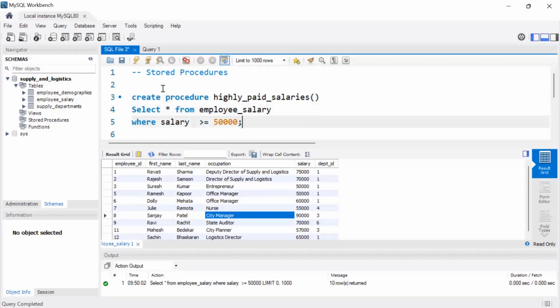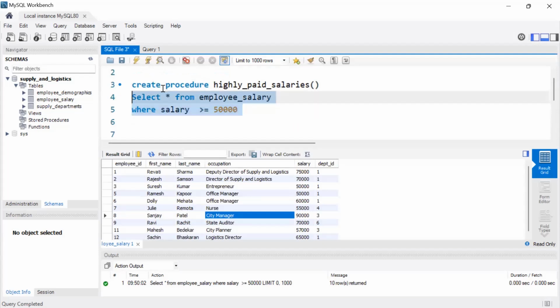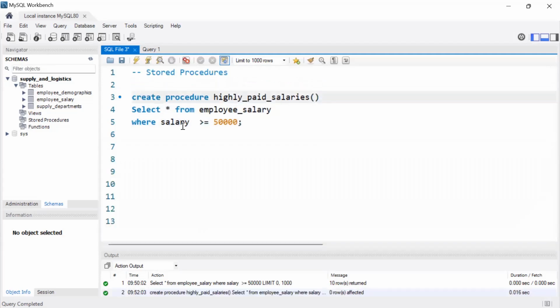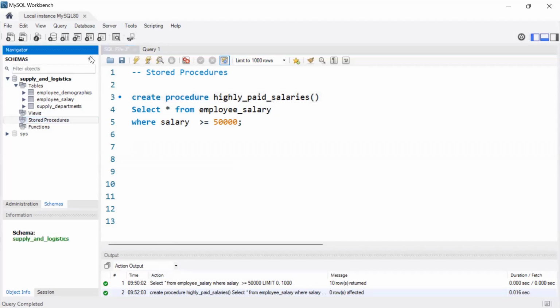So this is a very simple one which I am just creating, and highly paid salaries is one procedure which I have created, and in this we can have this query which is written here. Let me try to run this. Once we run this, you can see below the result is successful. Now if we just refresh this, you can see this particular stored procedure is available here in the list.